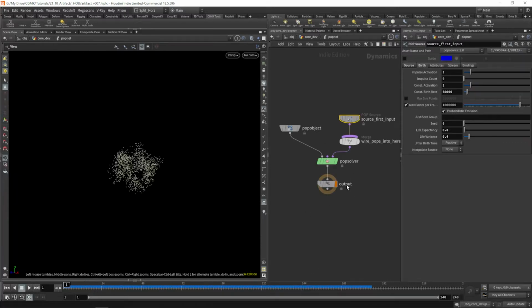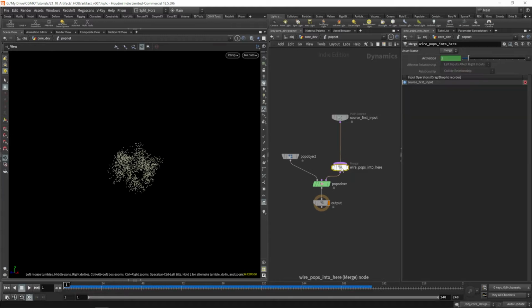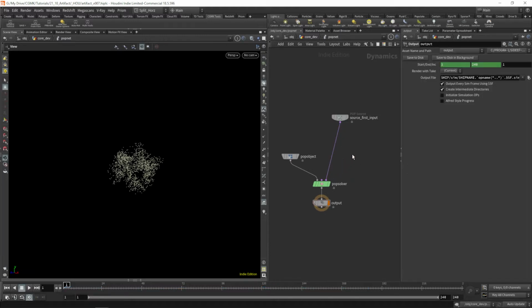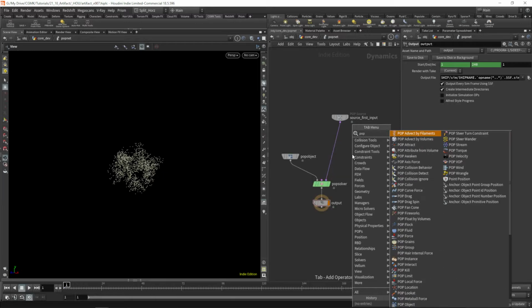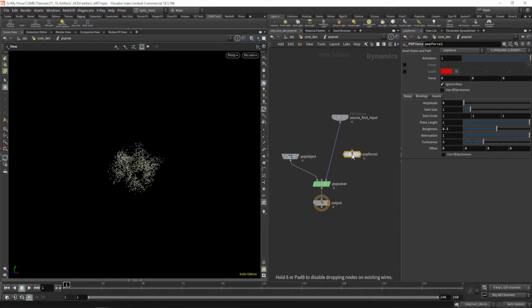And the way we're going to do that is by using one of the most common forces. We're not going to be needing this merge here, so I'm just going to remove it. One of the most common forces that you'll use in POPs is pop force. And pop force has a noise included.